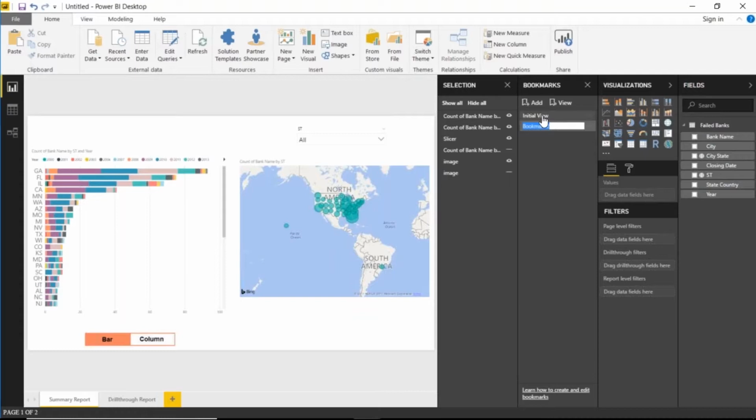You know what? Here's what I'm going to do. I'm actually going to update just so you can see what the update experience is like. I'm going to update my initial view to make this my initial view here. To update a bookmark, all you have to do is hit the ellipses next to a bookmark and click update. And so now this is my initial view. I replaced the initial view bookmark that I had with this new one that we've just made.